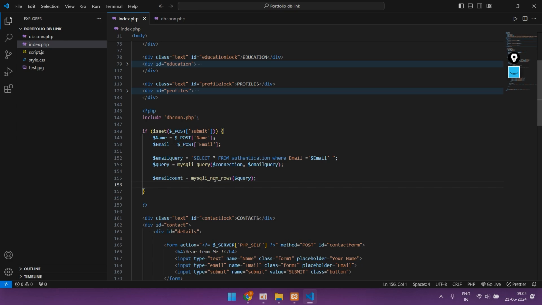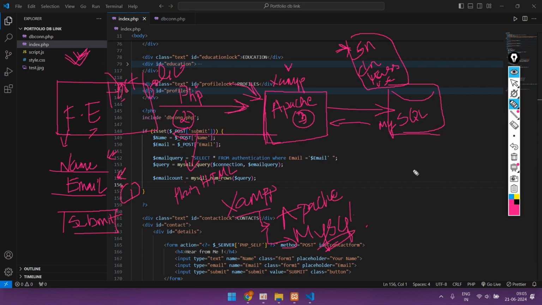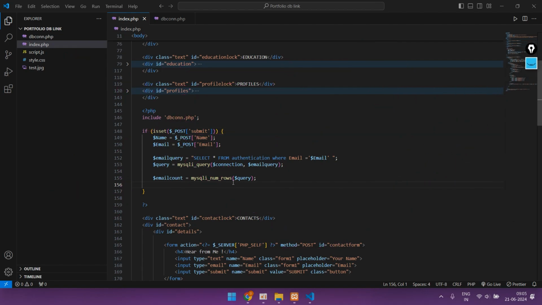MySQL num rows is that, let's say this is the first email, second email, third email, so it's in the form of rows, right? So if there is an email, the output will be one. If there is no email, the output will be zero. So that's why we're making use of this num rows.